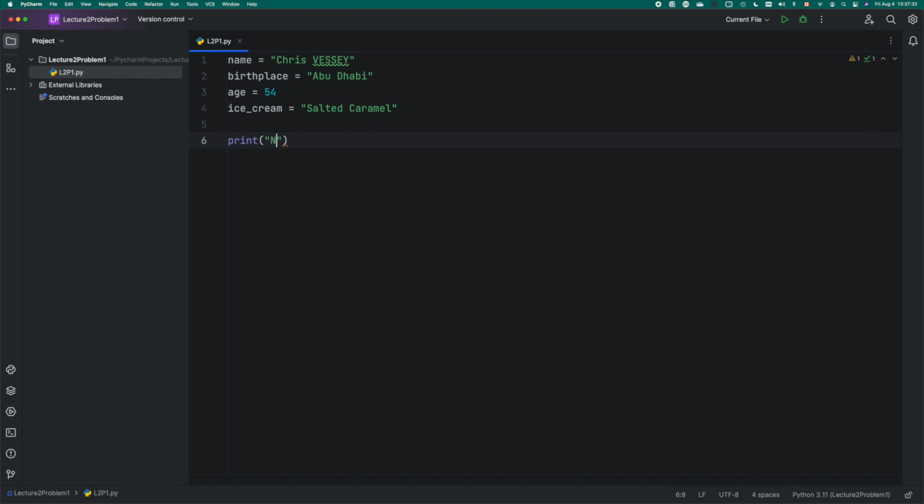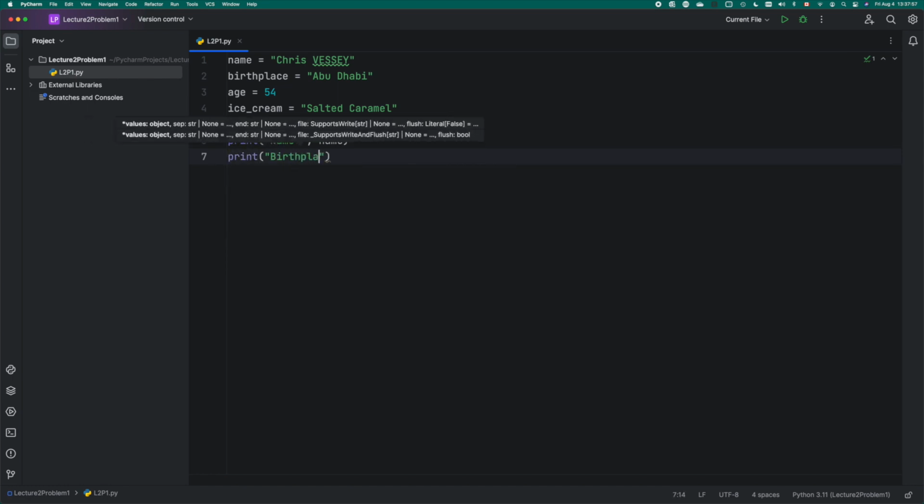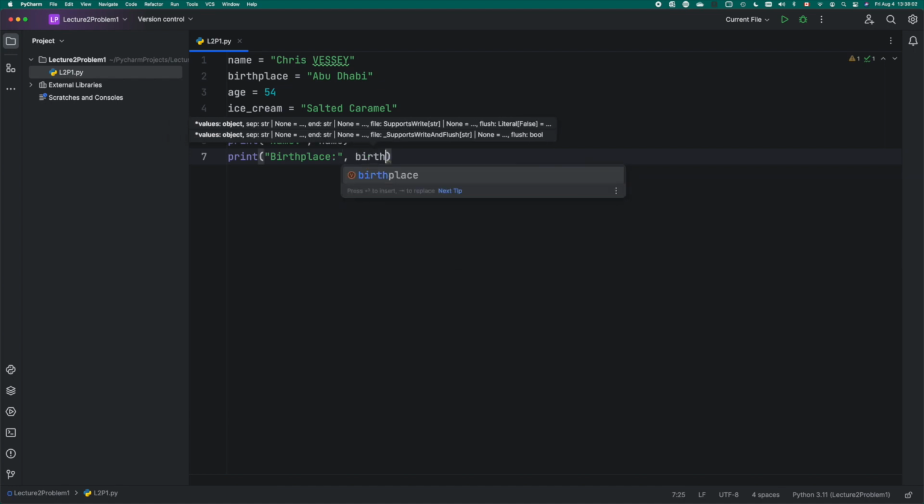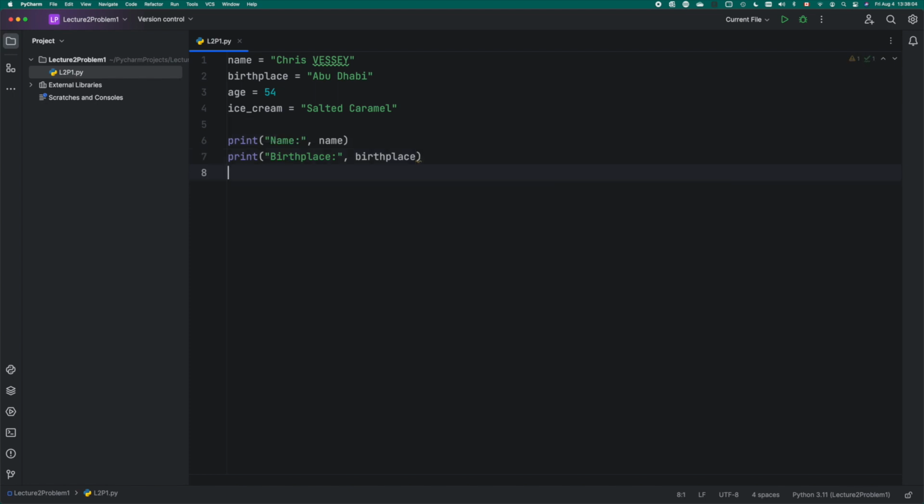I can say print name colon, okay, and then I'm going to put comma name. Okay, so print can take a list of things to print out separated by commas. I can do the same thing with birthplace, like so. I can do the same thing with age.